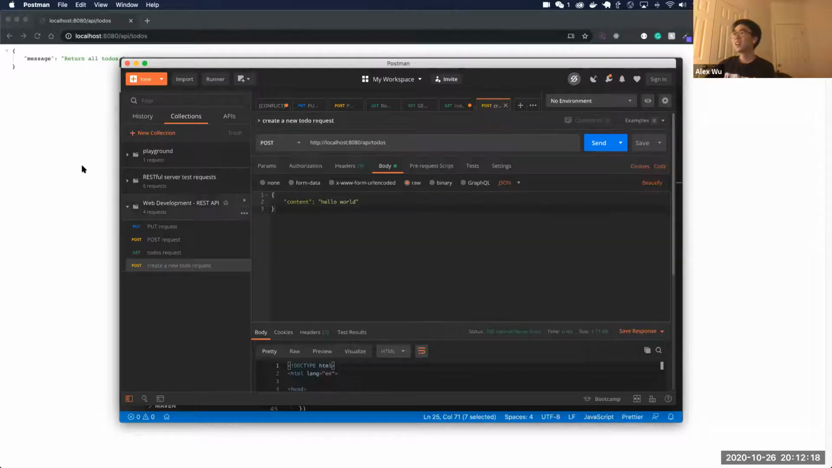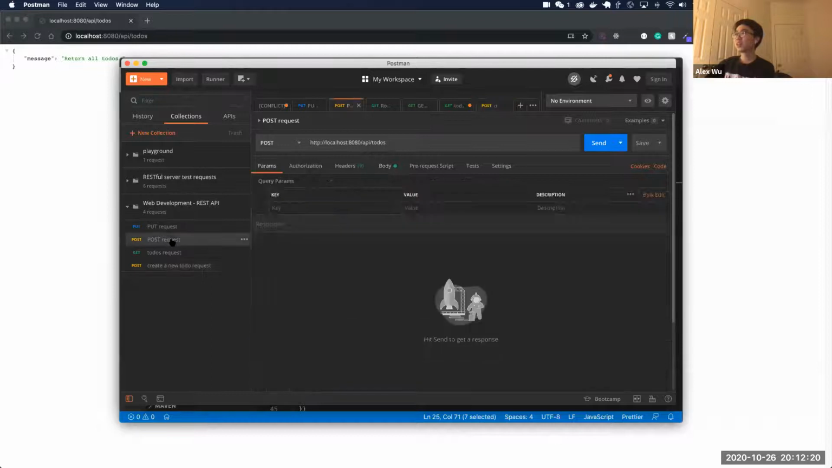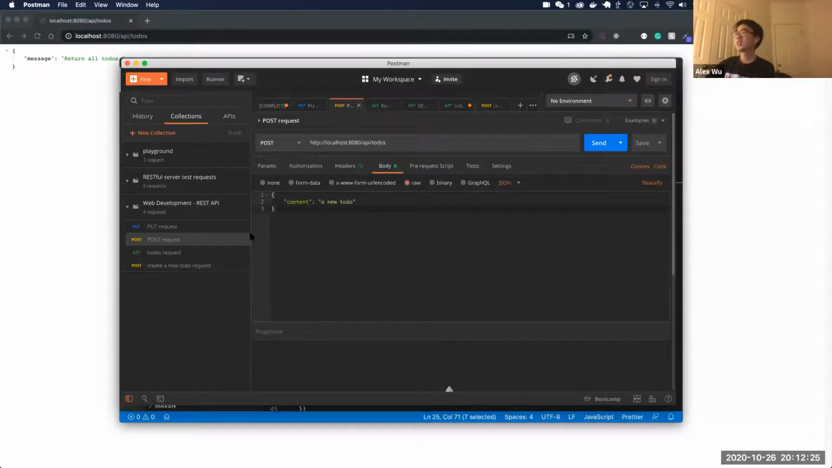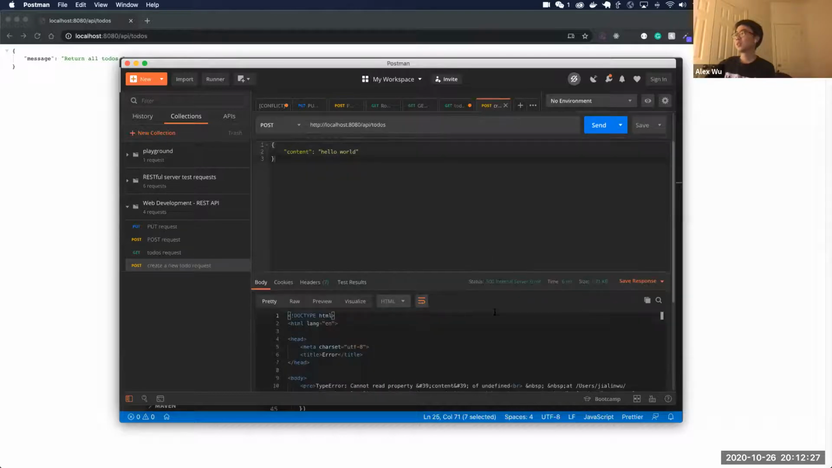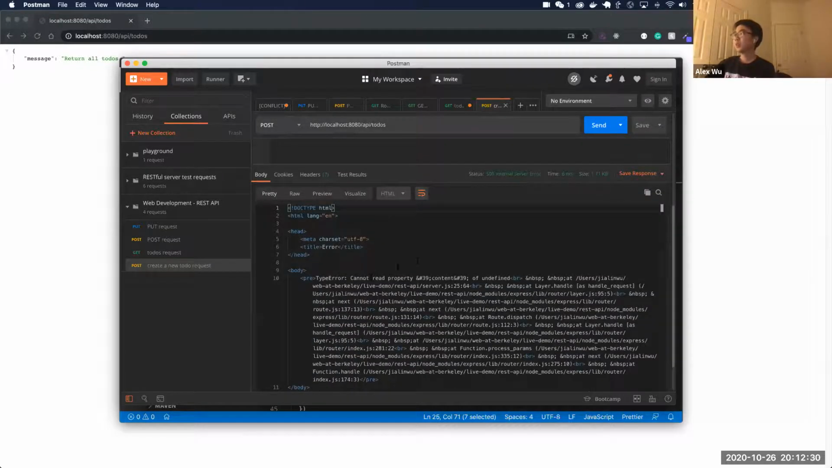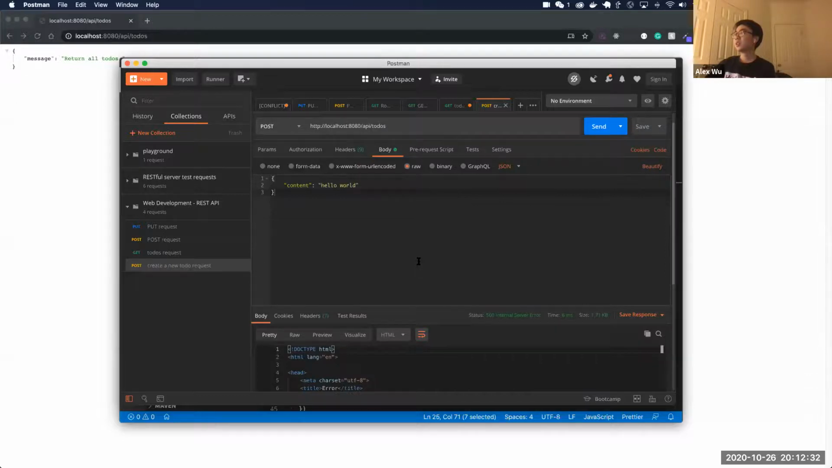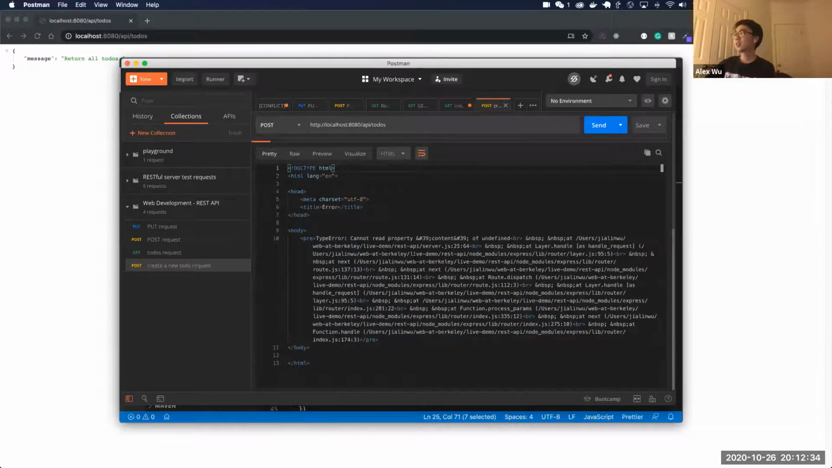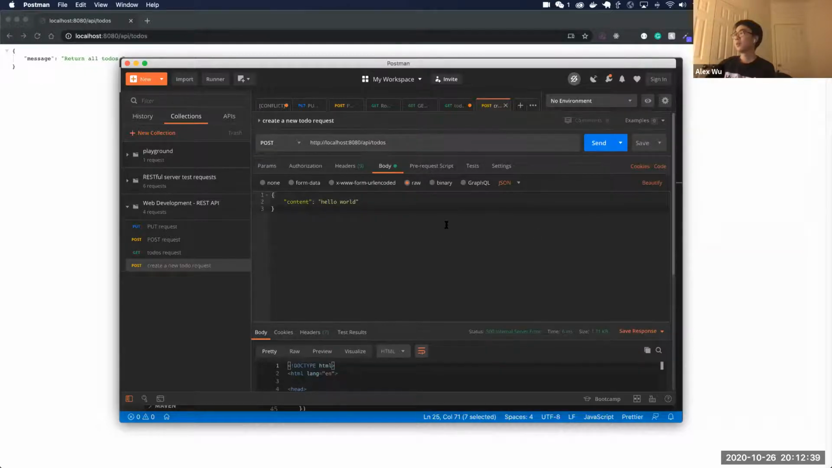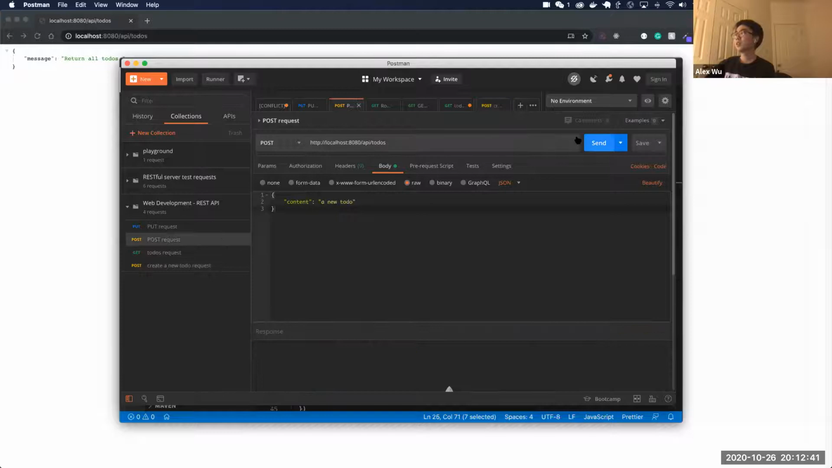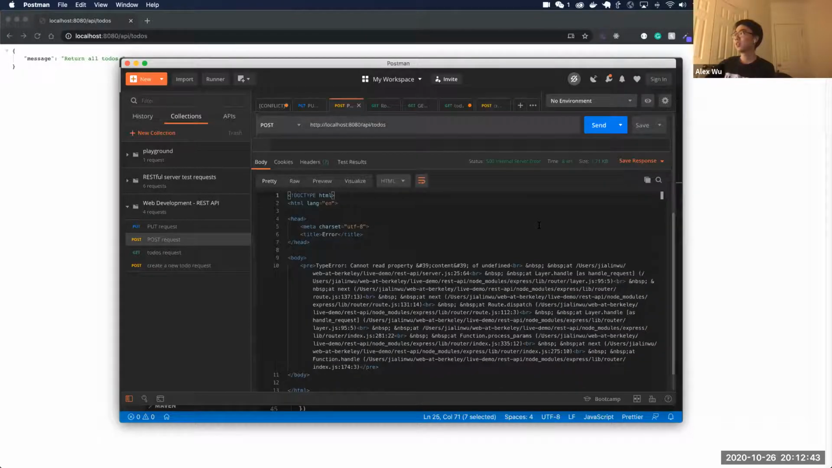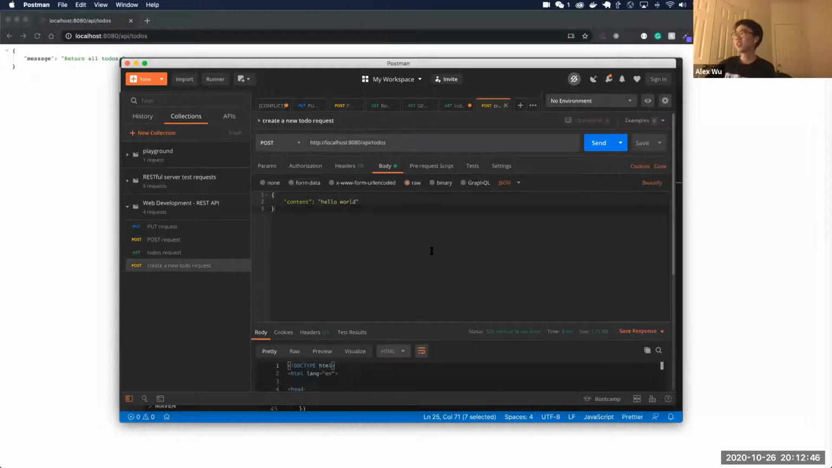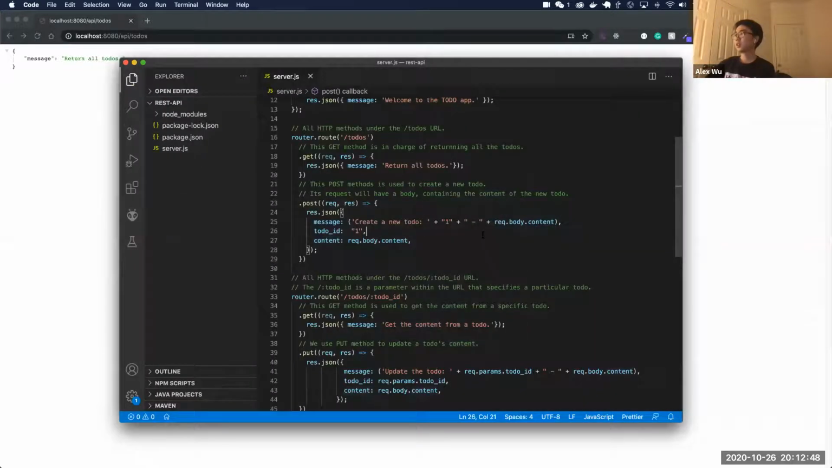Wait, why is it? Okay, let me just double check. Okay, that's a little bit weird. Okay, we can read the error response. It's saying that it cannot read the property of content of undefined. Okay, let's send it here probably. Wait, no way. Okay, let's look at the code. That's a bit weird.